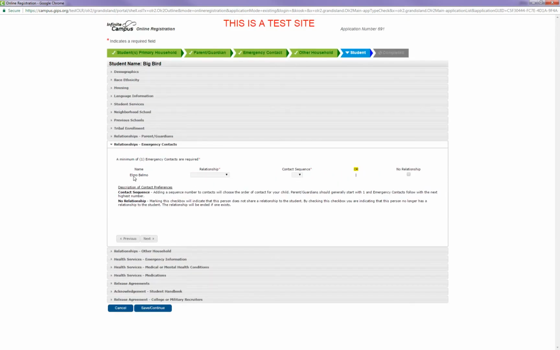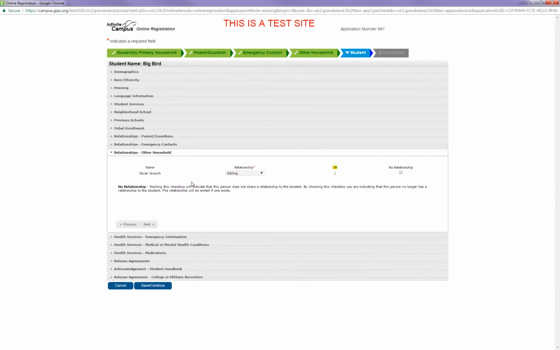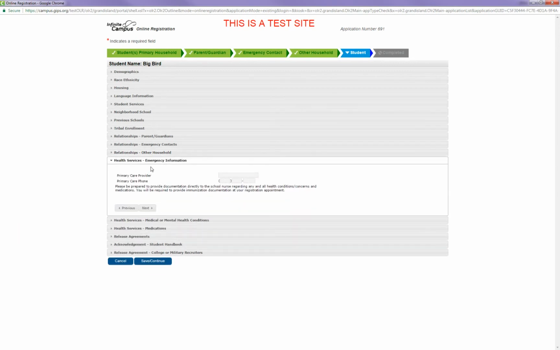The emergency contact, it is asking you what is the relationship to this person and this child. And click Next. It is then asking you what is the relationship of this person to this person, and they are siblings. It's asking you for the doctor for this child. Again, you do not have to provide this. This is optional.